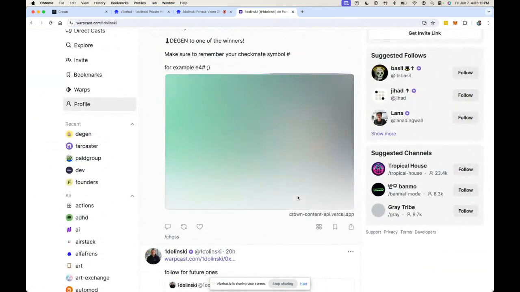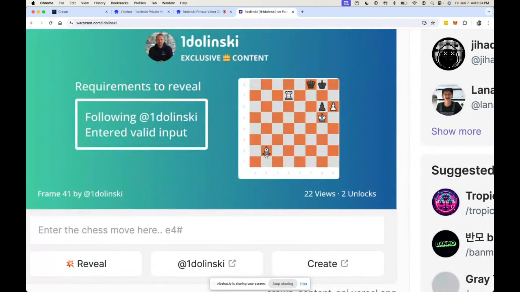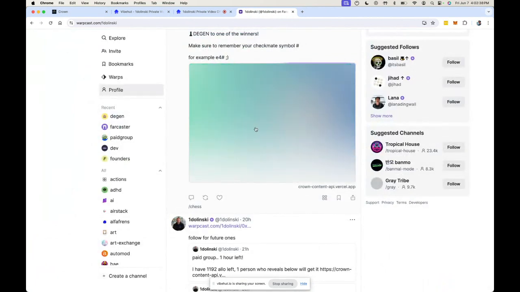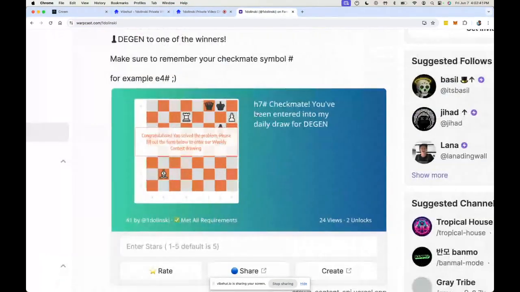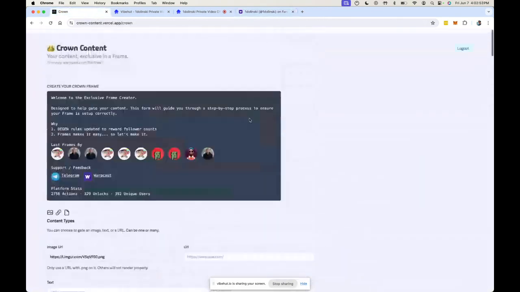If you go back to that original frame and look at the chessboard here, the king is blocked on this diagonal, and the rook is here. And we have this little pawn right here. This is on the column H, and it's 7. So if we go H7, it's checkmate. We're going to type that in, H7 checkmate, reveal. And it says, H7 checkmate. You've been entered into my daily draw for Degen. Congratulations. This whole frame here was created in 5 seconds with this form.